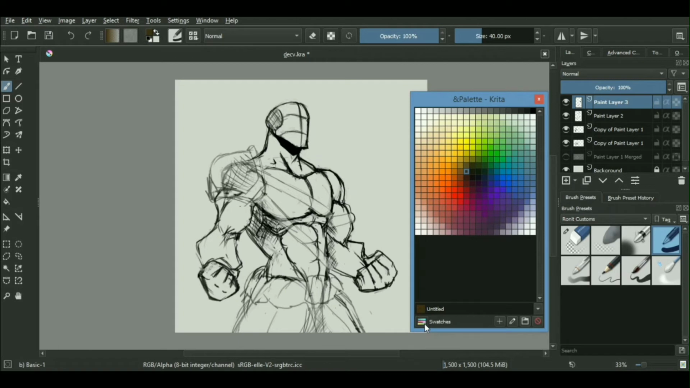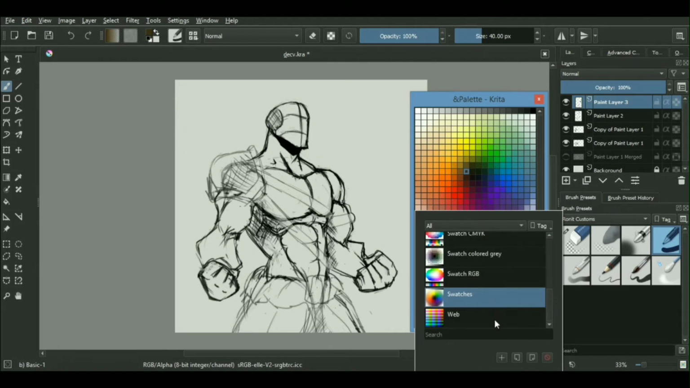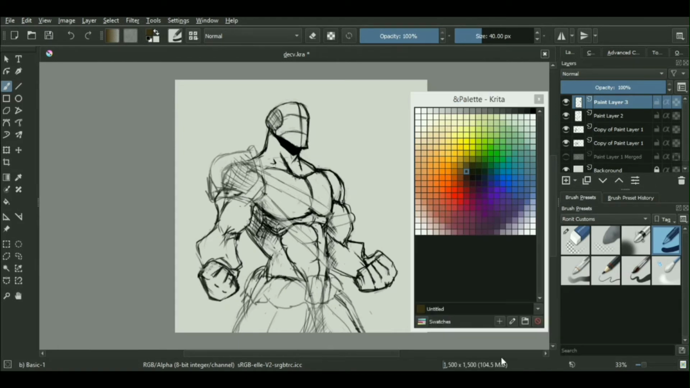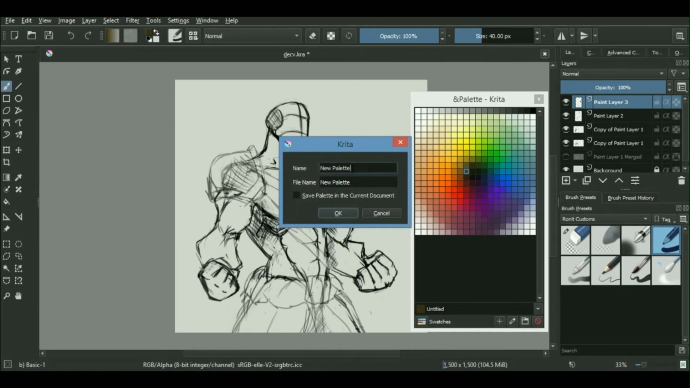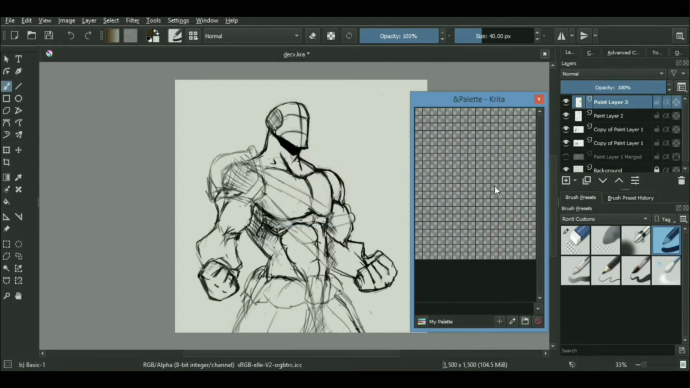If you want to create your own one, you can go over here and then press this plus icon. This adds a new Docker. Now over here you can fill the palette's name or its file name basically. Now you have a completely blank color palette which you can completely customize according to your need.